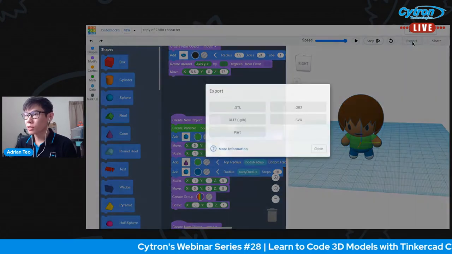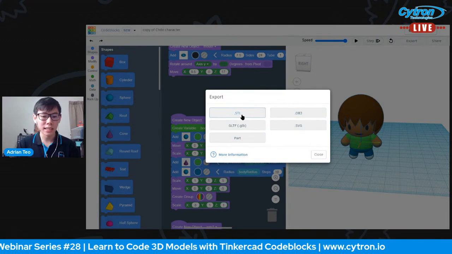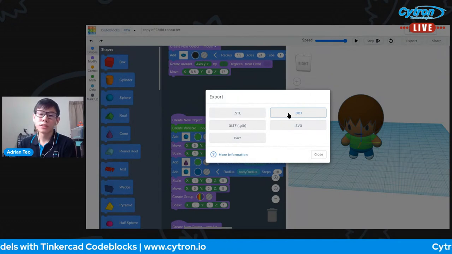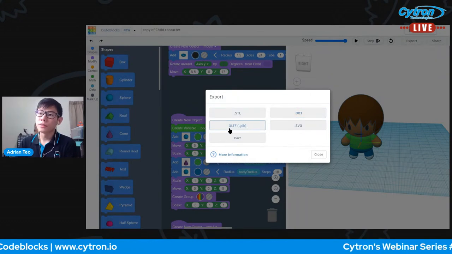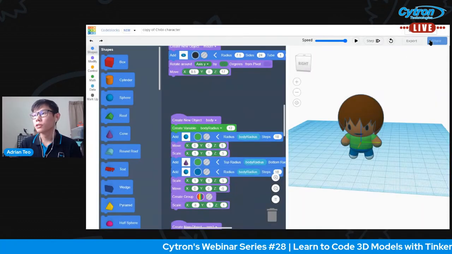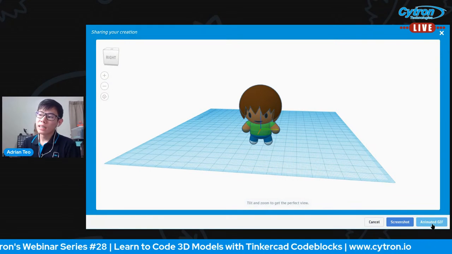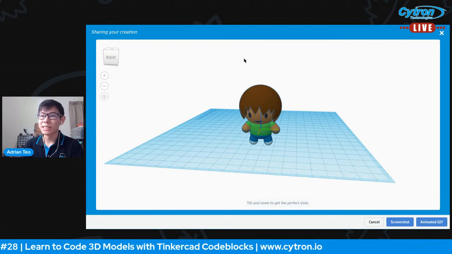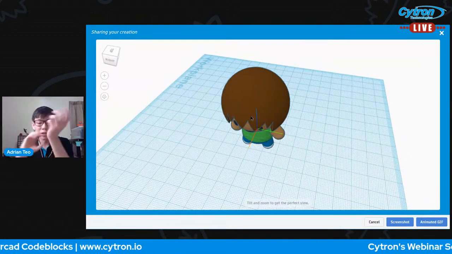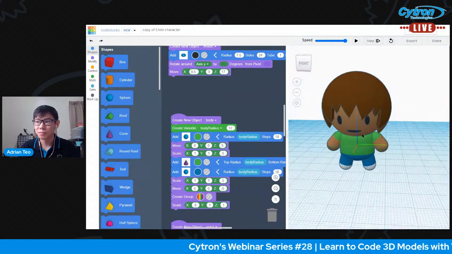If you click export, you can actually save this file in a few formats. .stl for 3D printing the object. You can import it into a different 3D modeling software. GLTF, SVG, and different parts. And you can share this in animated GIF, and you can share it with your friends. So you can see how I am going to move and everything. The GIF basically shows you the whole movement of your code, and it's a good way to share it with your friends.